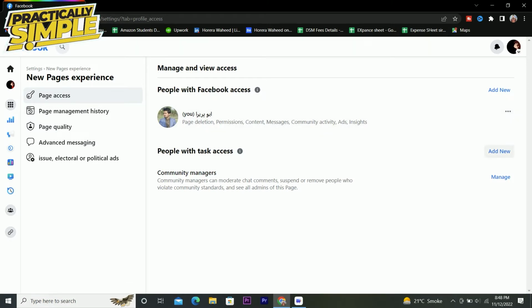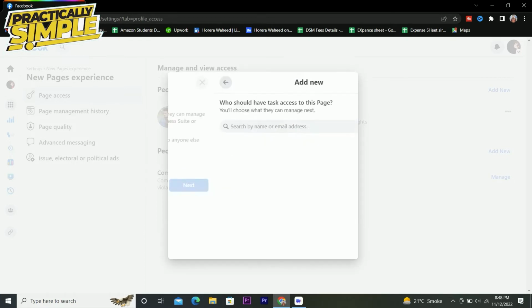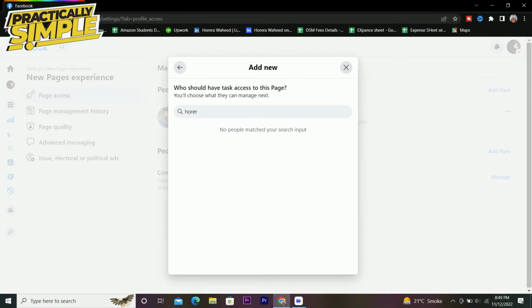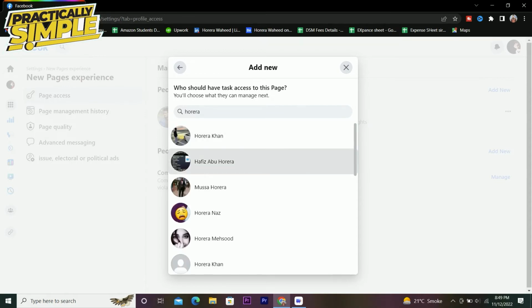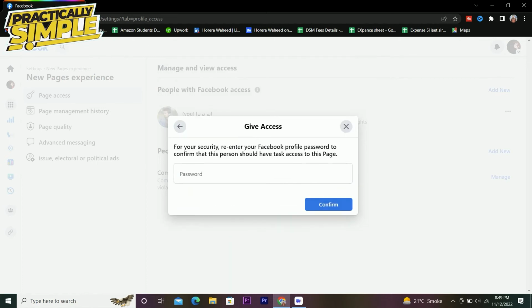Click add new, click next, then type the Facebook profile you want to add. If you want to give full access, just click here, select give access, enter your Facebook profile password and then click confirm.